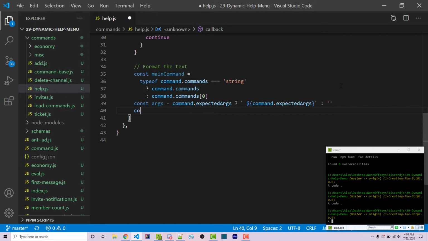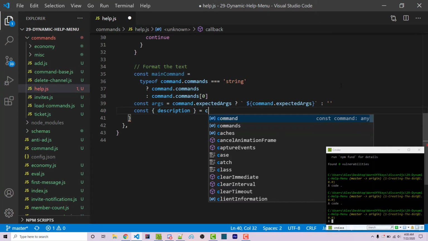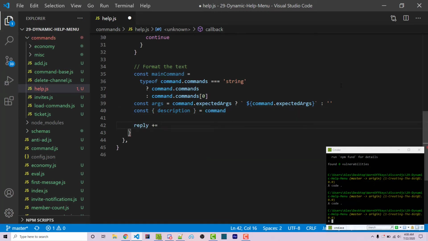Next, we want to gain access to the description, and this time we can actually just simply destructure this. So const description equals command. Now we can concatenate this. So reply plus equals.